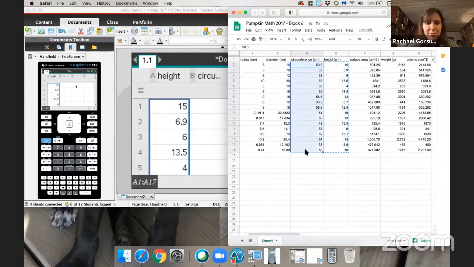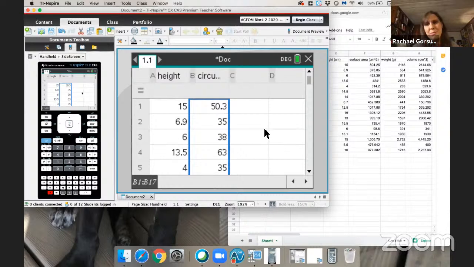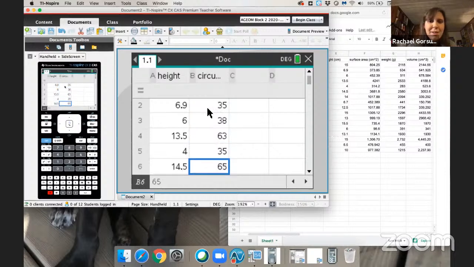And then I'm going to do the same thing for circumference. I just Control C to copy, Control V, and there we go. Everything is over and into my TI software, and it's much easier now for me to work with it. So I could look at all this data and try to make sense of it, or the TI-Nspire actually has a data and statistics page, which is meant for this purpose.